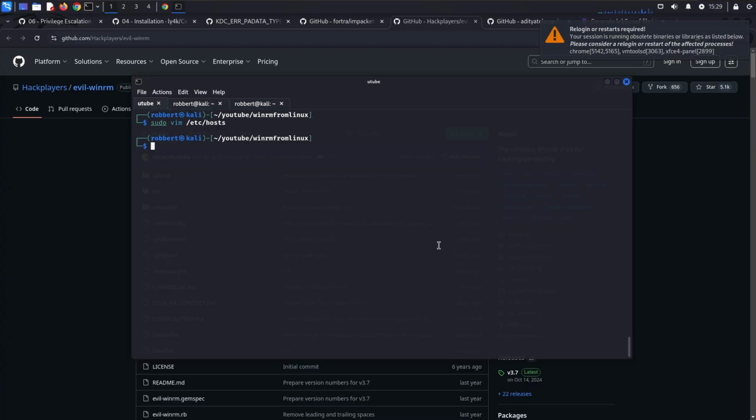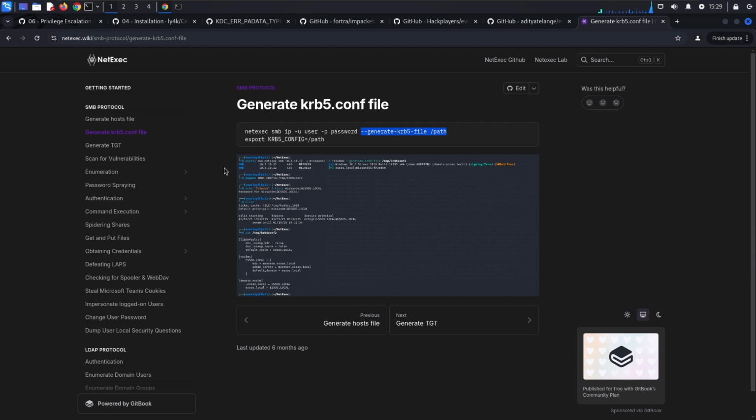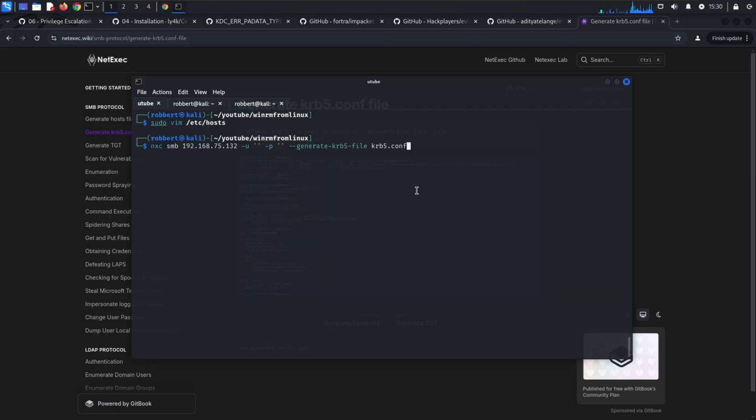The easiest way to do this is using netexec. Make sure you have the latest version of netexec. If you go to there, we can just close this. There's this module, generate krb5.conf file. It's going to generate the correct krb5.conf file for our Kerberos authentication to work. So here's the syntax. We don't even need credentials. It will just query the FQDN of the domain controller. You don't need authentication to do that.